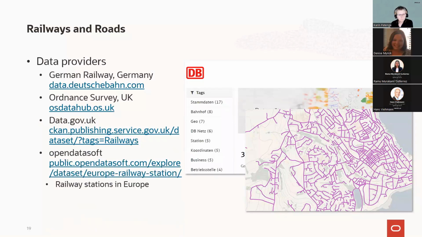And then there is a collection of different data sets, which is comprised under OpenDataSoft. And if you go there, you can find a list of railway stations with their coordinates in Europe, which you can download from there and import.